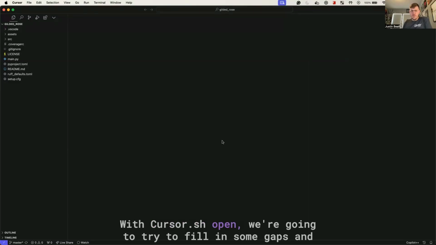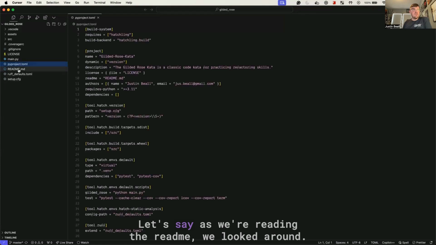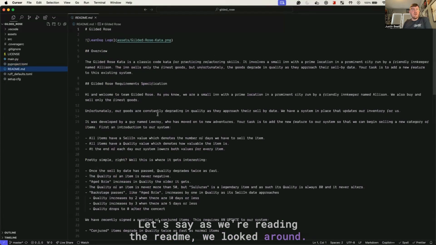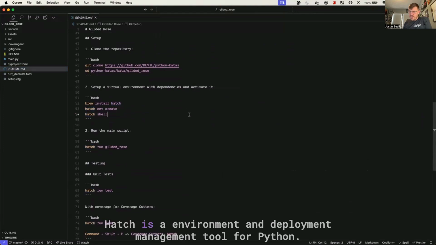With Cursor.sh open, we're going to try to fill in some gaps in knowledge and go deeper on our subject. Let's say as we're reading the README, we looked around and we noticed that it said to use Hatch. Hatch is an environment and deployment management tool for Python.